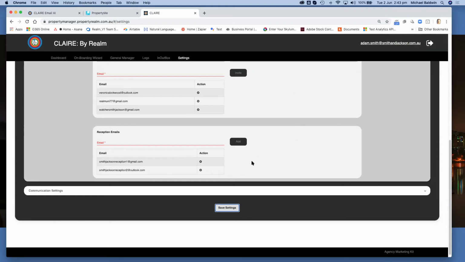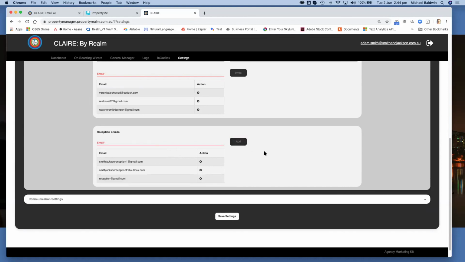We also have the option to add your reception or receptionist email addresses, as these are used for tagging in the Email AI grid, which you'll see in a future video. And it works very much the same, but obviously you just type in the reception email, click add, and this is used for processing emails coming from the receptionist, and so that they're placed in the correct folder within your Email AI grid, which again, as I say, you will see in a future video.